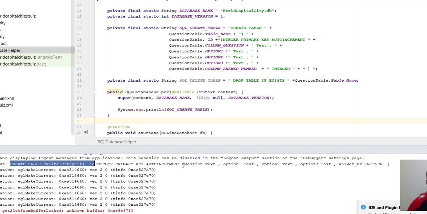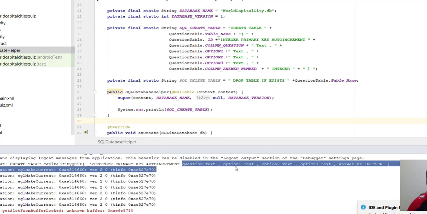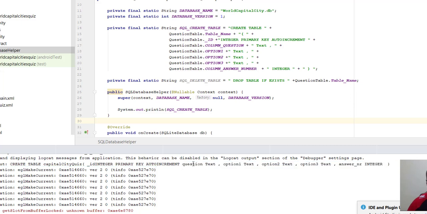Now we've got the question. The question is text. And then we need a comma here. So the comma is missing as well. The question text, option 1 is text, option 2 is text, and option 3, and of course the last, answer number, is integer. So we have two errors.